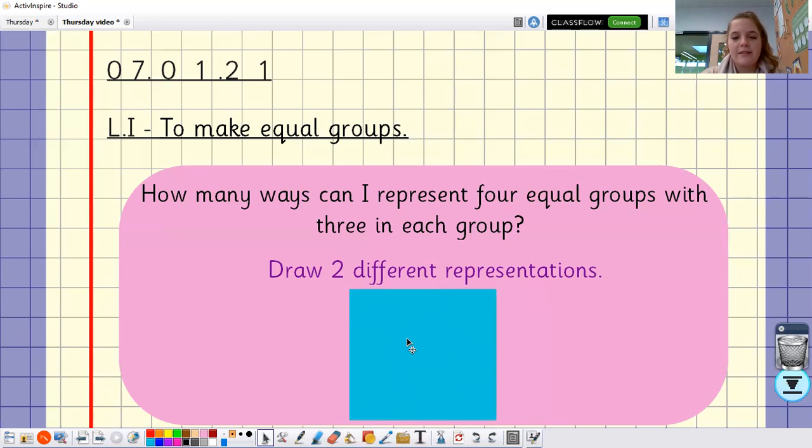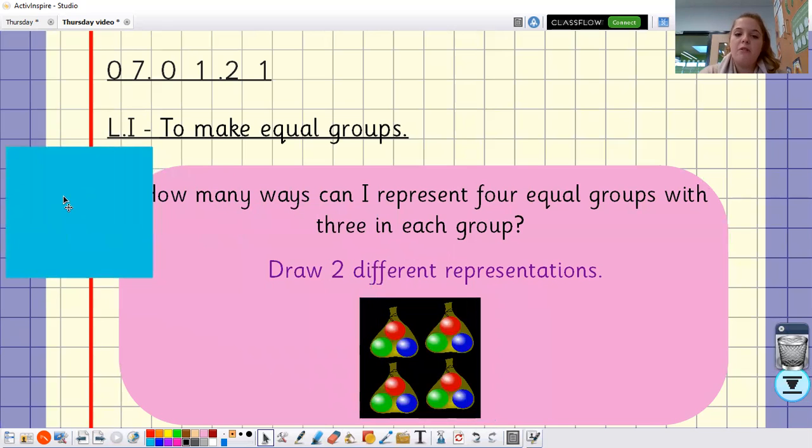Okay, so I'm going to share my example. So my example, I've got 4 bags, so my 4 groups, and in each bag, I have got 3 bouncy balls. So 4 groups with 3 in each group. So this would be one representation. So I'd like to try and draw that in another way.